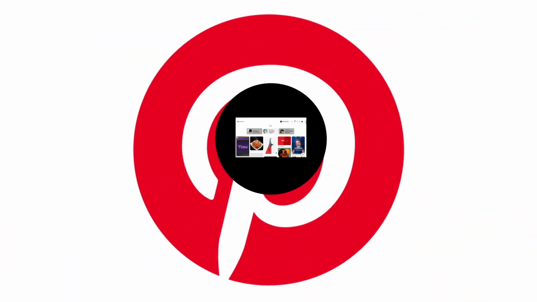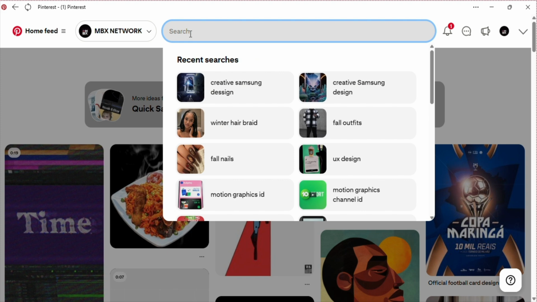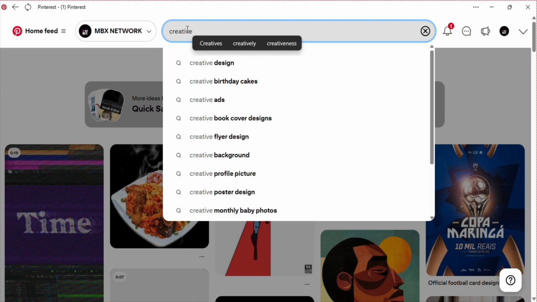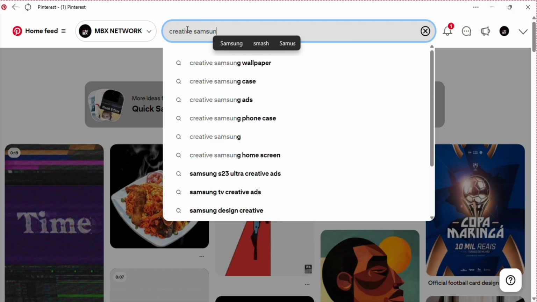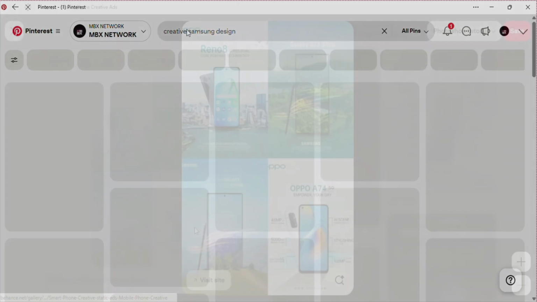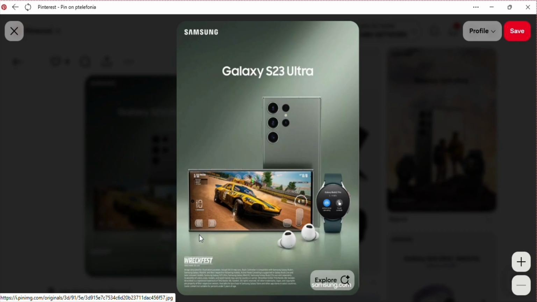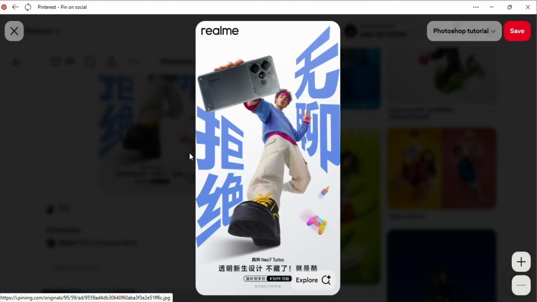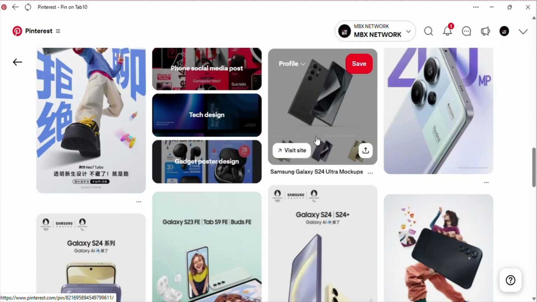Now, the other thing I also searched for is "creative" again, so creative Samsung designs, because I need to find ideas related to it. And here are some cool Samsung social media designs which I've also come across. So this is to help me. Without wasting much time, let's get straight to it.